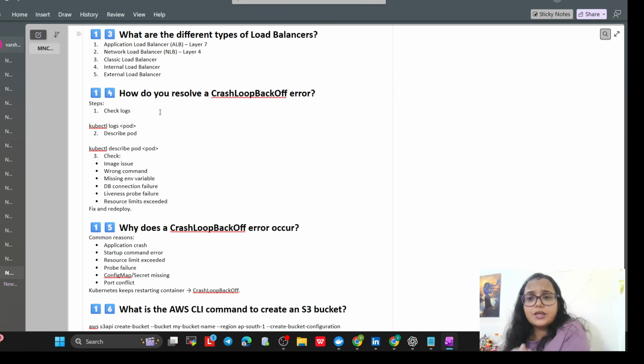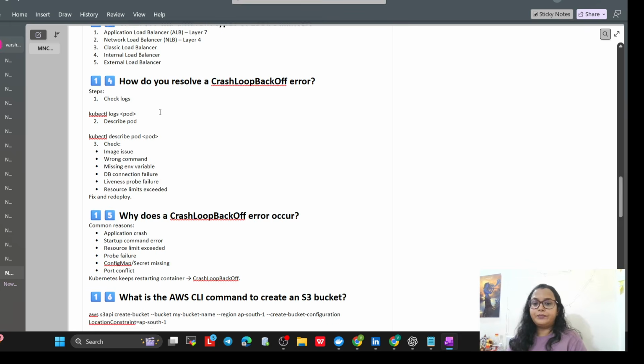So how can we resolve CrashLoopBackOff? There are steps. First, we check the logs with the command kubectl logs followed by the pod name. Then we run kubectl describe pod followed by the pod name. After that we check for an image issue, a wrong command, a missing environment variable, a DB connection failure, a liveness probe failure, or resource limits exceeded, then fix and redeploy. Like that you can say. But you also have to explain what a CrashLoopBackOff error is.